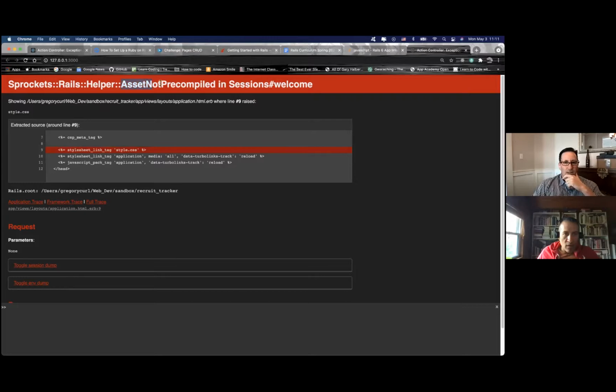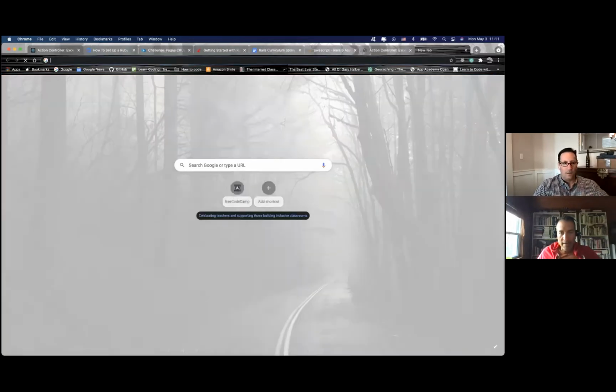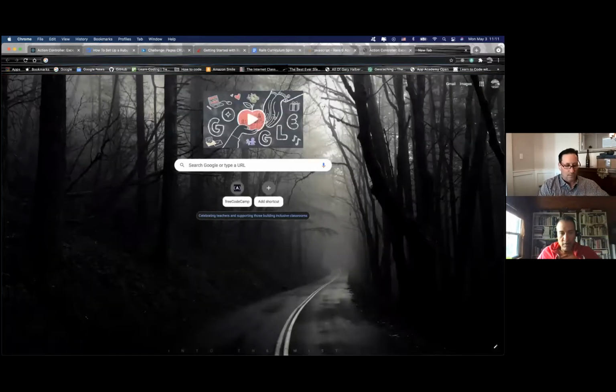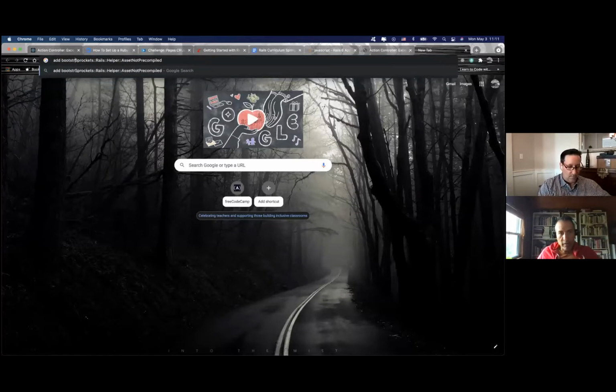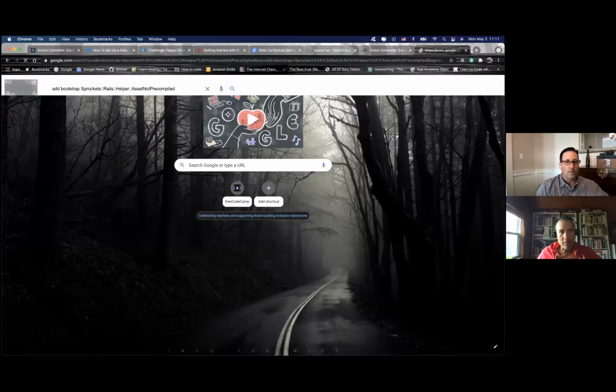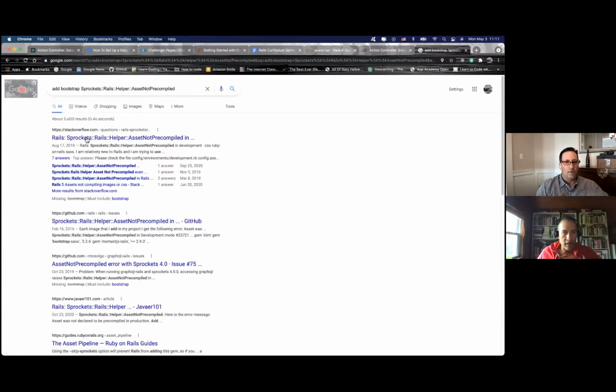So I got asset not pre-compiled. I would grab the sprockets, copy from sprockets over to assets pre-compiled, and then copy that and paste that in. Let's also add Bootstrap in there too. Space and then space Bootstrap. Or yeah, well, I guess add's fine. Okay, there you go. That's fine.